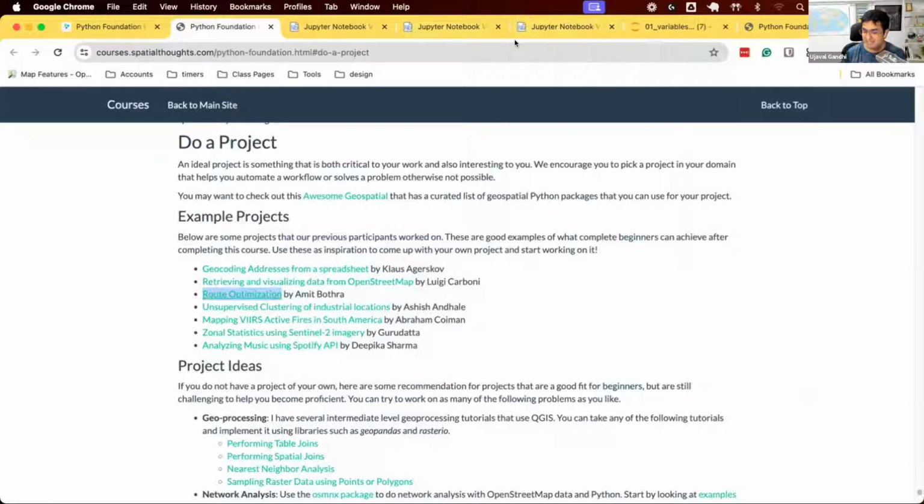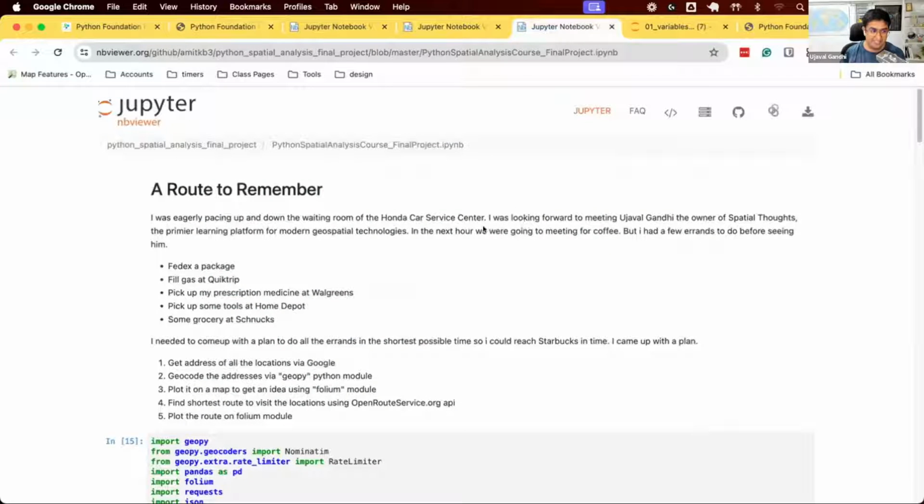Amit was very interested in route optimization. When he learned about the OpenRouteService API, that you can do route optimization, he made up a problem for himself. He said, I want to meet Ujjwal for a coffee, but before that, I want to start from my home and complete these errands and then meet him for a coffee. So what is the most optimal route I can take that will save me all the time? So you say, I want to go to this FedEx, I want to fill gas, I want to go to Walgreens, I want to go to Home Depot, I want to do this and then go to the coffee shop.